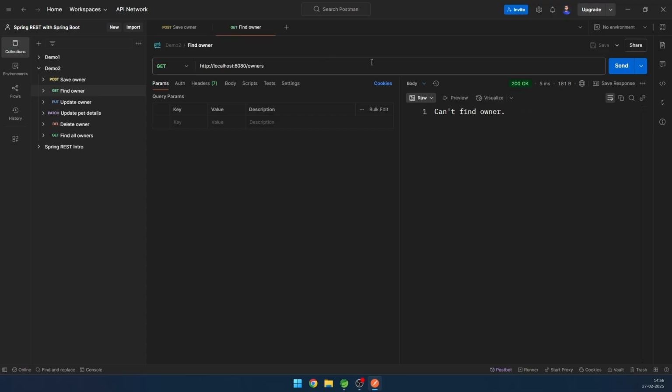Now let's go to this find owner. Here, now let me again click. So for found owner, it says 200 OK, again same. And for this can't find owner, it says 404 not found, which means requested resource could not be found. And see, they are even providing this emoji on their own. Okay. So that is the benefit, guys.